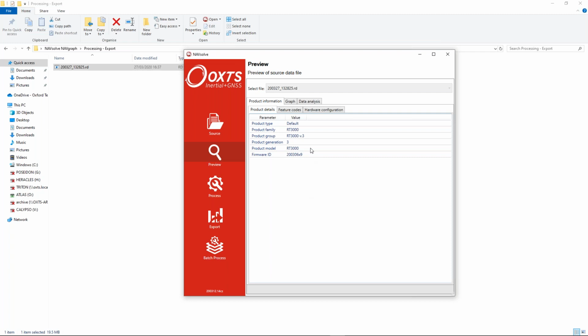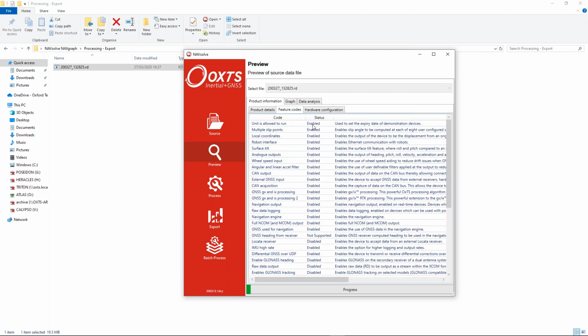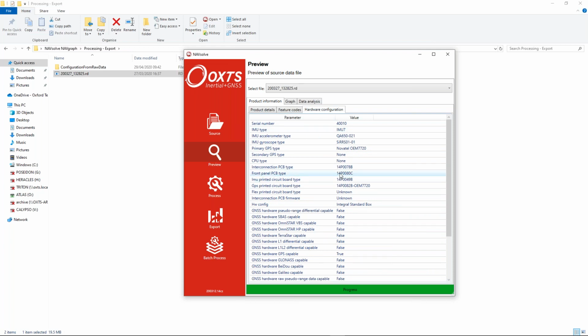So the preview section, this is where you can have a look at product details. So that was an RT3000 V3, the firmware version that it had on. You can have a look at what sort of feature codes you had enabled or not supported or disabled, so you realize what your system is capable of, and a hardware configuration. So basically it's all to tell you about what sort of unit it is, what hardware it had on, what kind of IMU, what kind of GNSS receivers, this kind of thing.